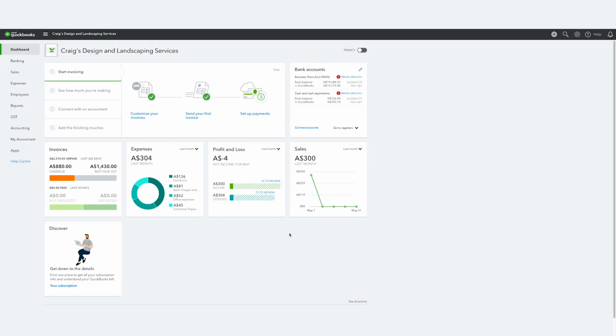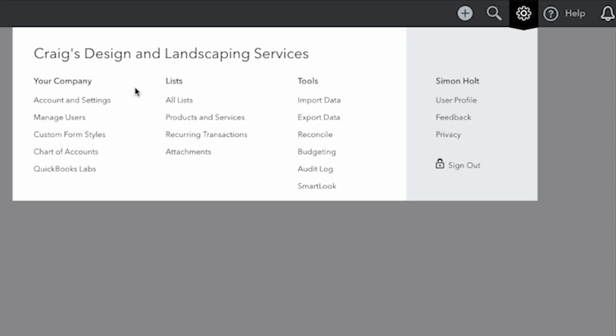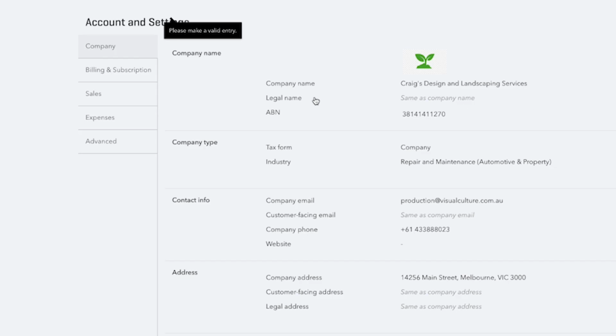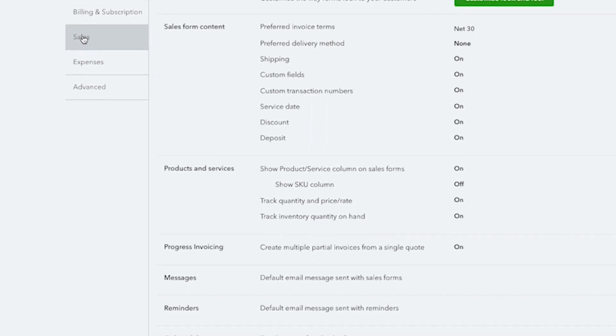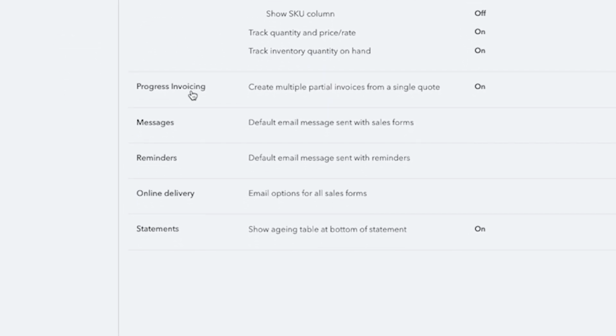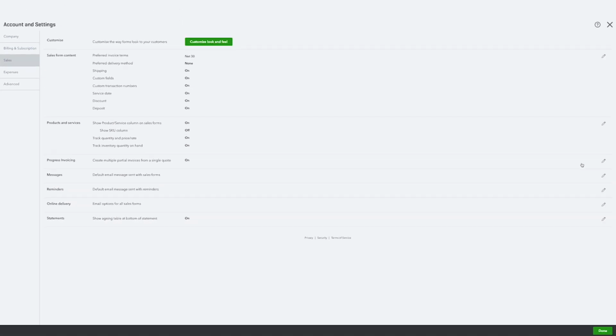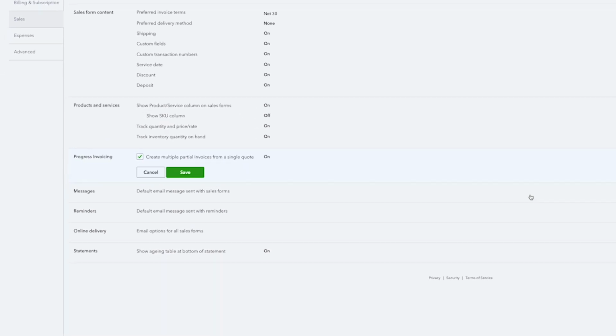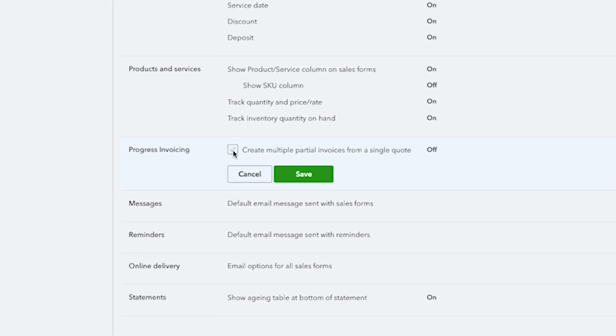One great feature available in QuickBooks Online is the ability to create progress invoices. To do this, from the dashboard, click on the gear icon and select Accounts and Settings. From here, click on the Sales tab and move down to Progress Invoicing, which is automatically set to On. By clicking the Edit button on the right, you have the option to tick the checkbox on and off for Progress Invoicing. Time to see this in action.